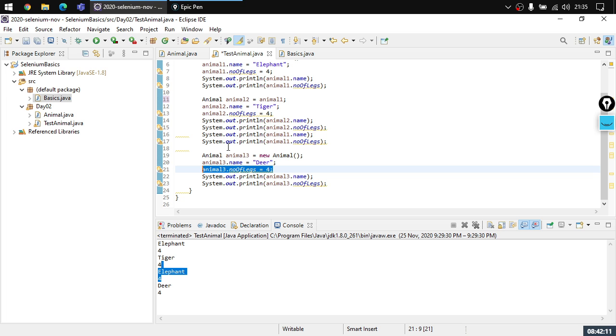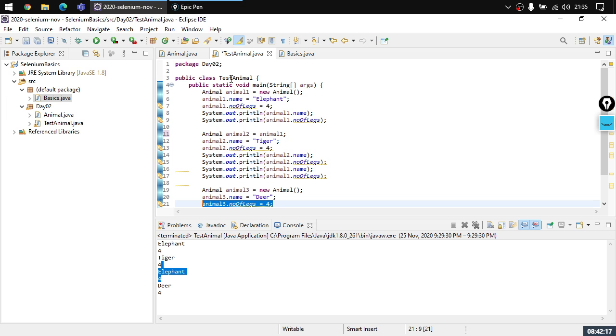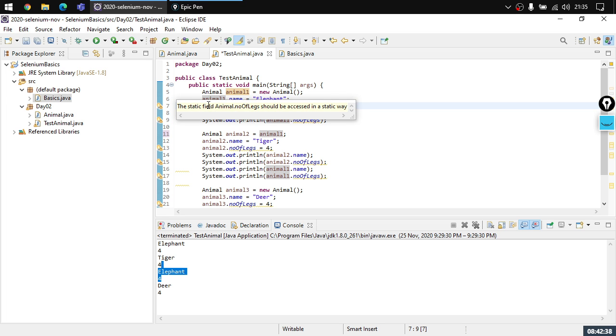We have to change the way we access this variable. Now the variable cannot be accessed with the help of an object. Then the question is how we can have access to this particular variable. If you move your cursor over this point, you can see that the static field animal dot number of legs should be accessed in a static way. The question is what is static and what is the other thing? So there is a concept of static and non-static.